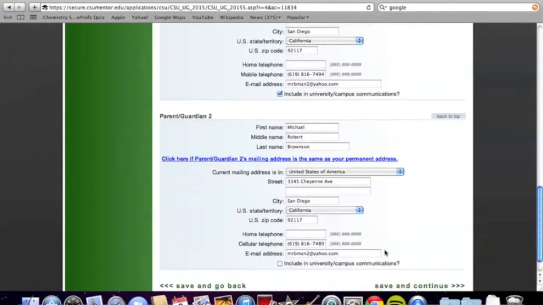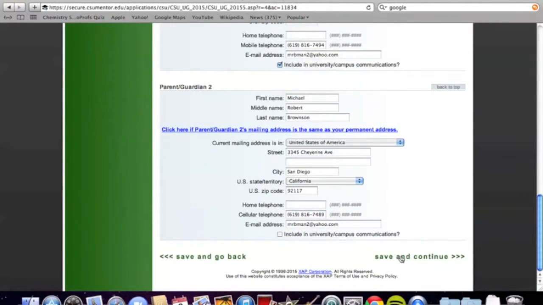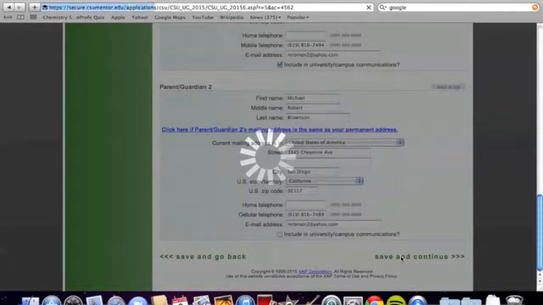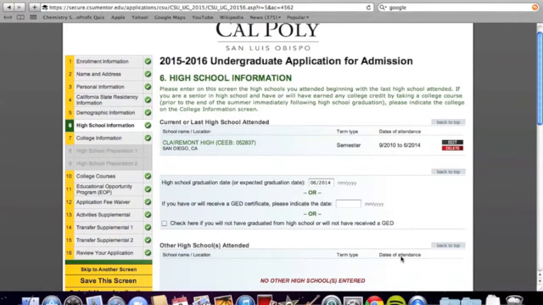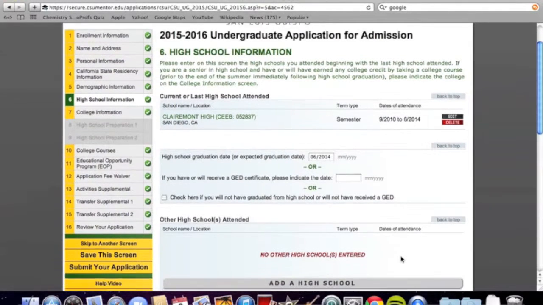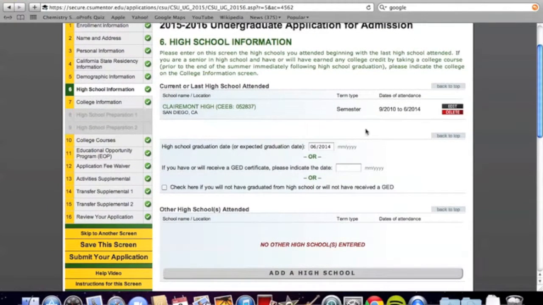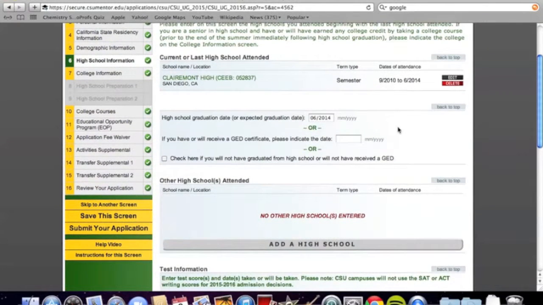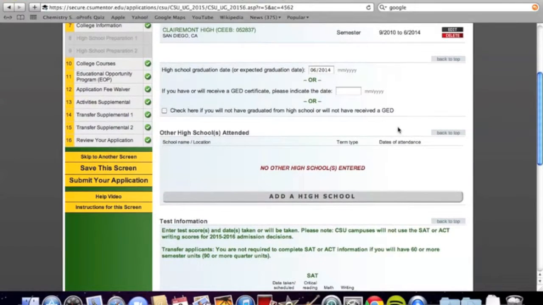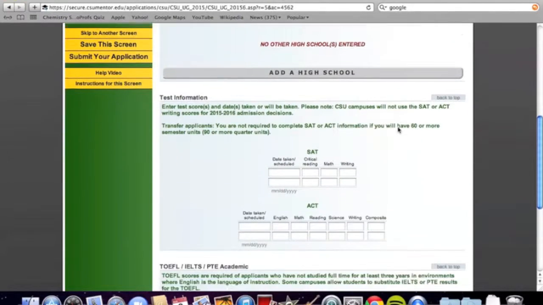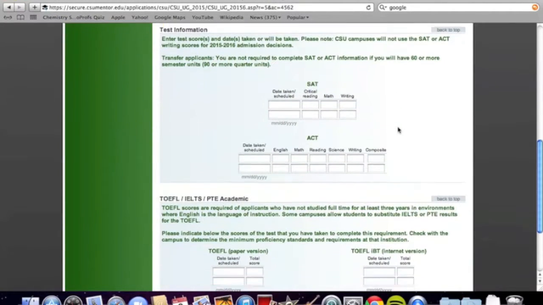Then it's going to ask all about your parents, first name, middle name, last name, where they live. Go ahead and fill all that out. And then this is going to ask all about your high school, but since we're not applying from high school, all we have to do is just say which high school we went to and when we went to that high school. And how you do that is you're going to just click Edit. Alright, Edit, and then you can choose your high school from there.